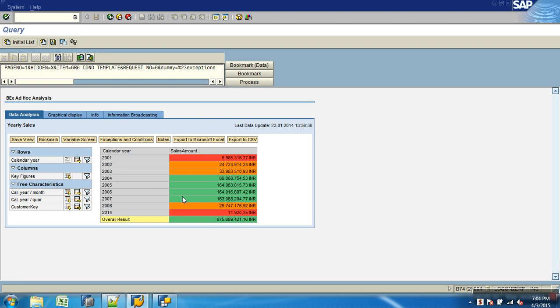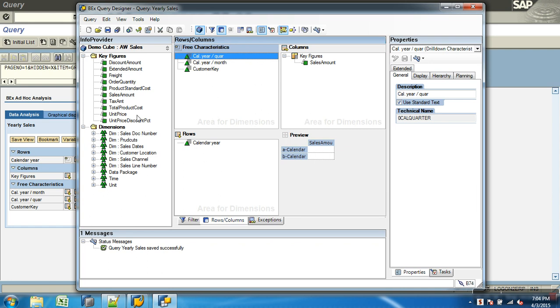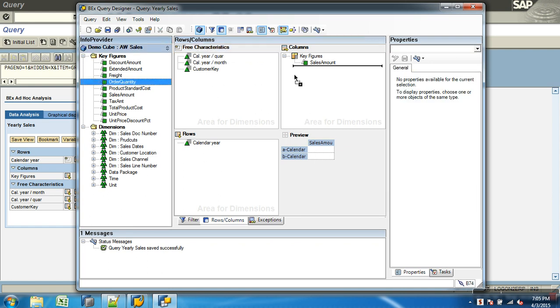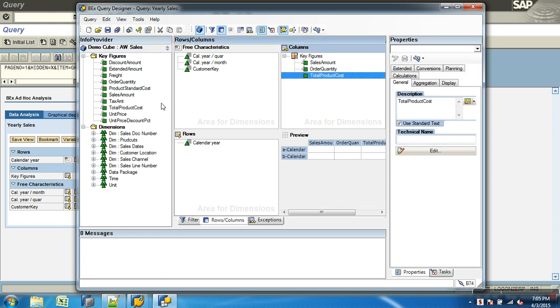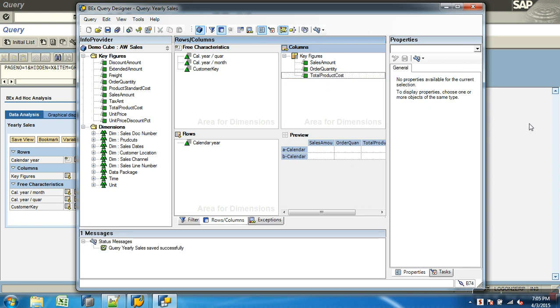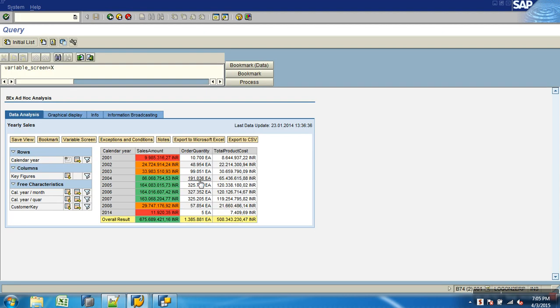Generally, we use it to provide alerts. But there could be a requirement like this. Okay, execute. Say I want to use order quantity. I want to use total production cost. So I have the exception. Why does it put color only on sales amount? Because the exception was defined on amount.